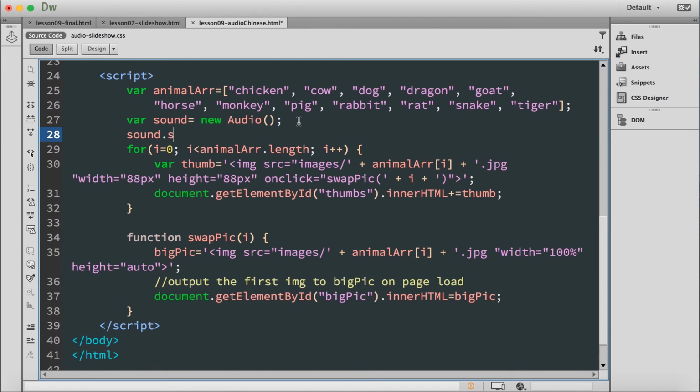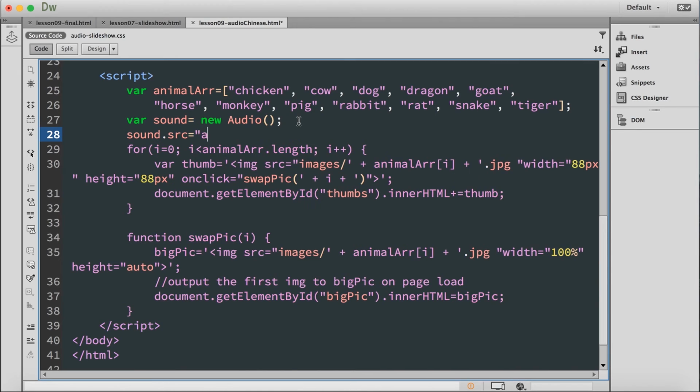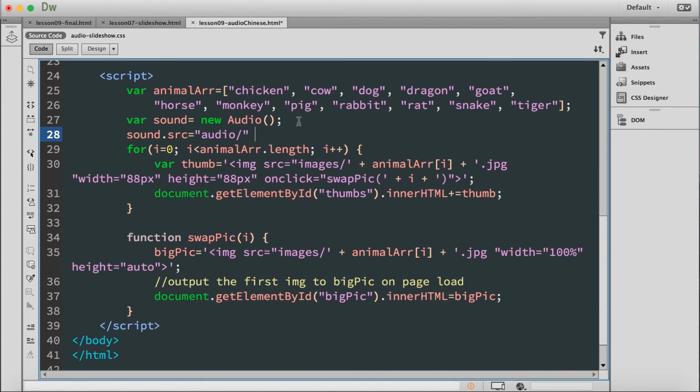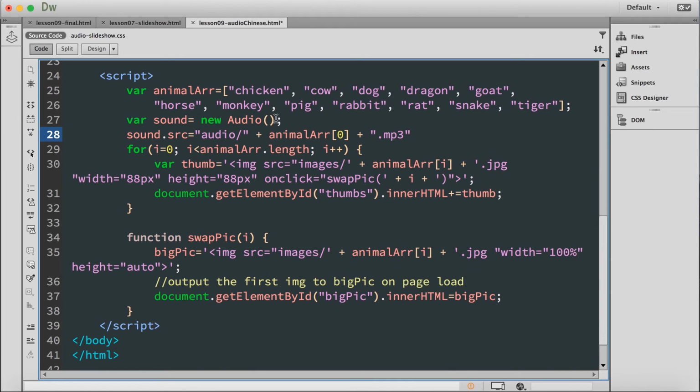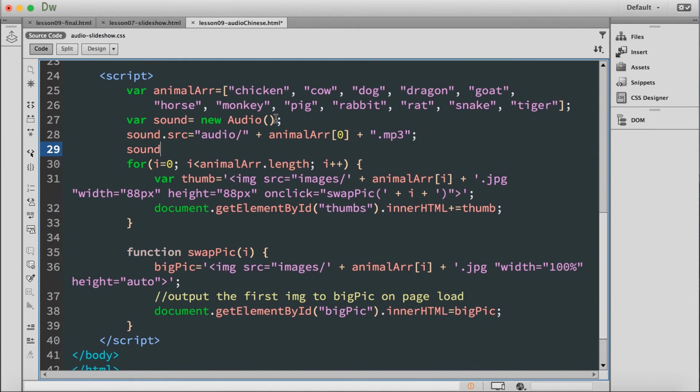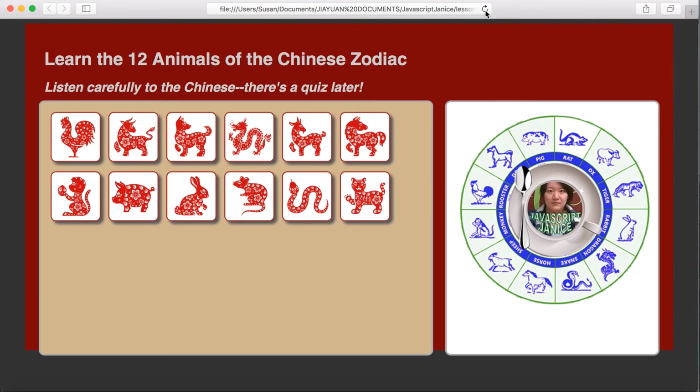So set the source property, sound.src equals audio slash plus animalR square bracket, add a 0 in there, plus .mp3 semicolon. Then invoke the play method to play the audio. So sound.play. Save it and refresh the browser.